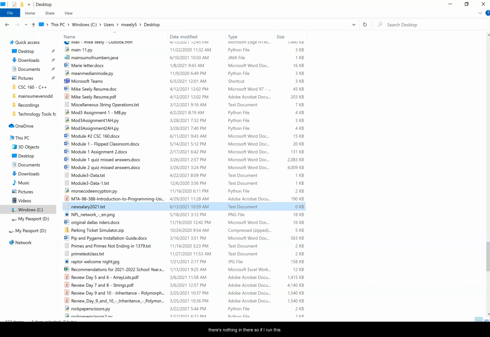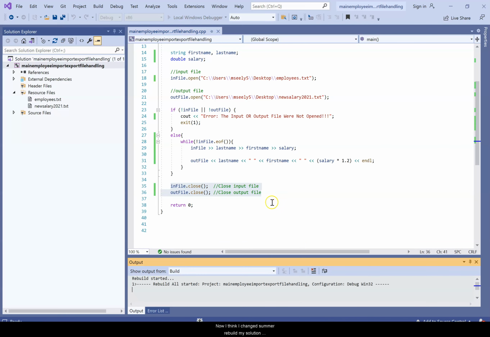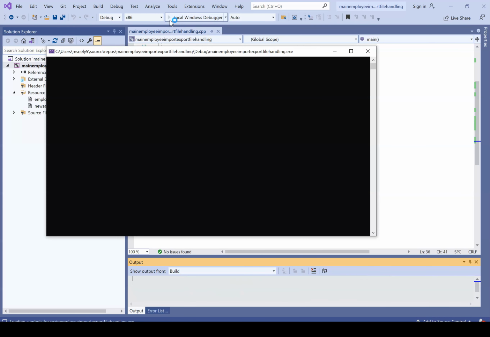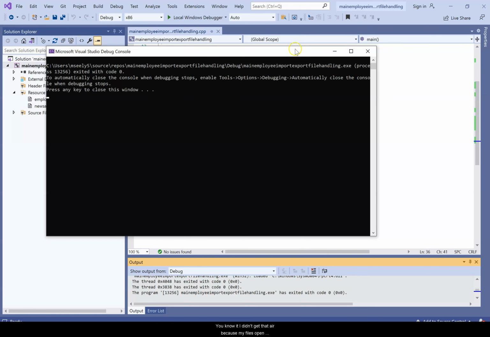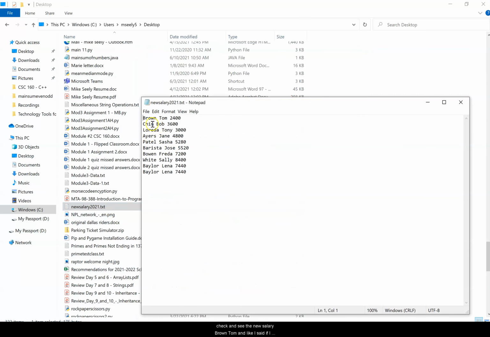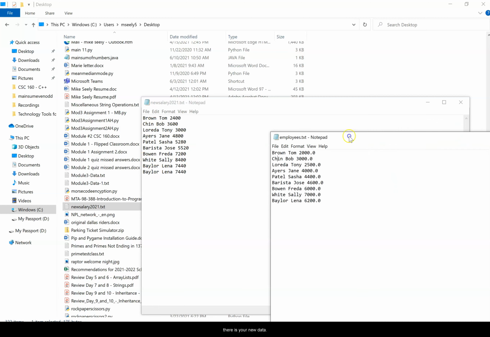There's nothing in there. So if I run this, now I think I changed some things, so I'm going to rebuild my solution and just make sure I don't have any errors, because I changed a couple of these variables up. All right, so if I run it, I didn't get that error because my file's opened, and so I can just close this, and then I can go in here and check the new salary, Brown Tom, and like I said, if I open up the original one, here's 2,000, so 2,000 times 1.2 is now 2,400. So there's your new data.